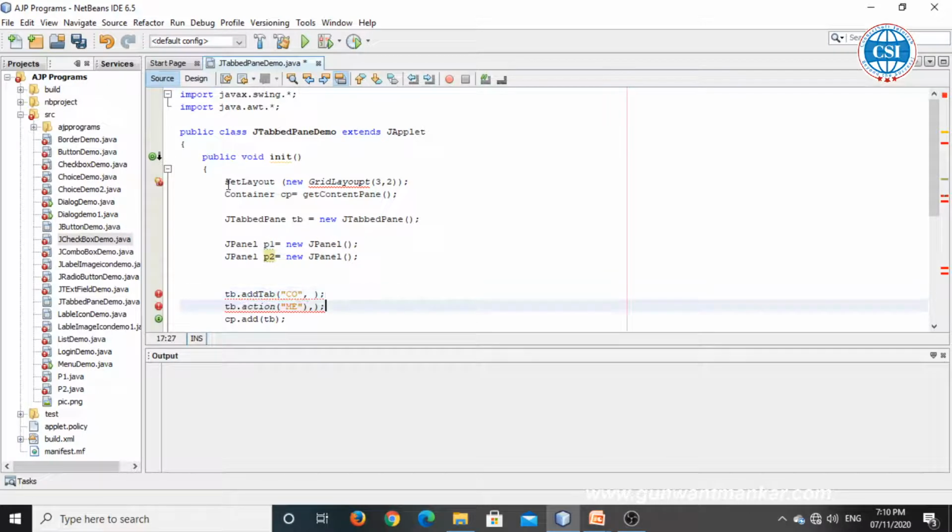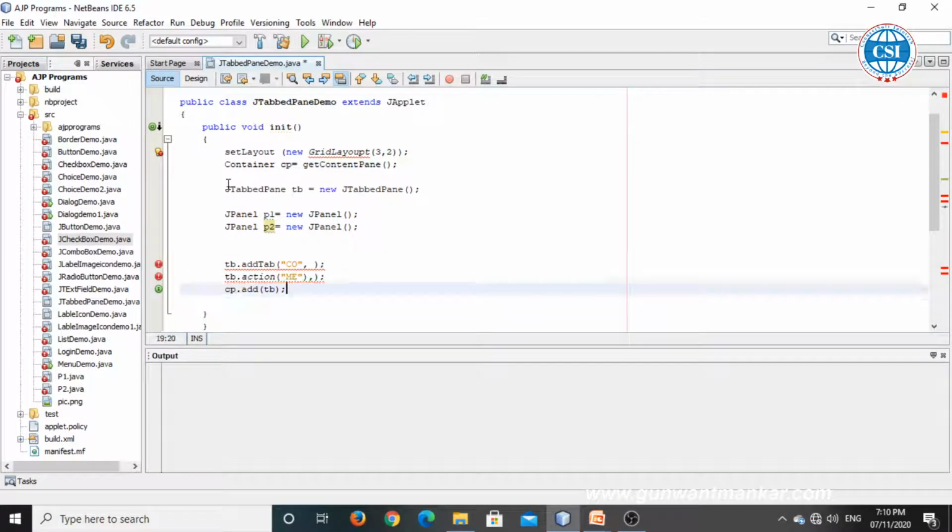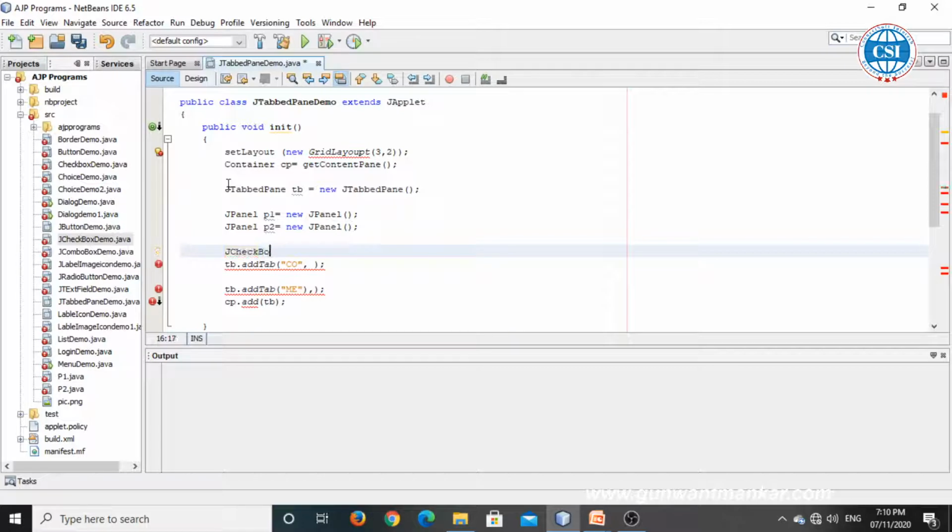Now, what content do you want to display on the first tab, the CO department, and what content do you want to display on the mechanical department? In the first, computer department, I want to show check boxes: first year, second year, and third year. So we are going to create the check boxes here. We can add any components, whatever you want, check box or data.